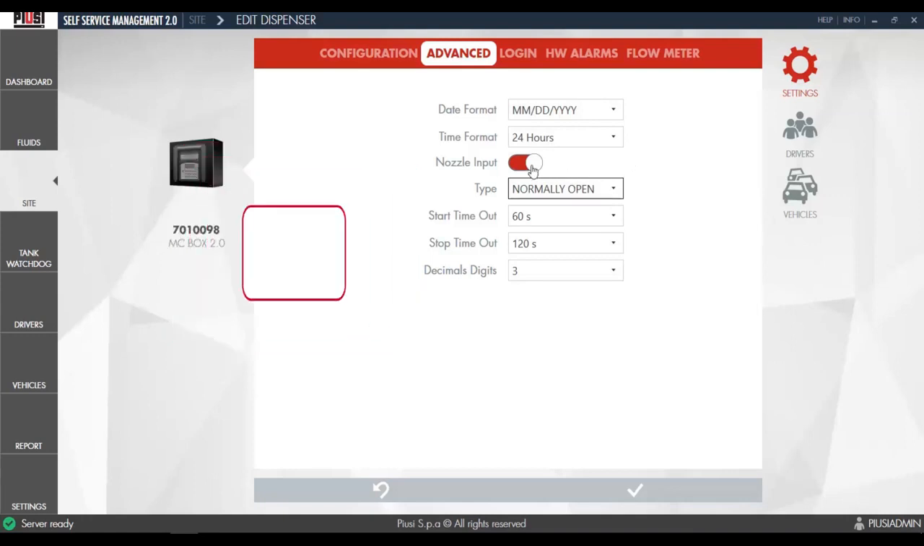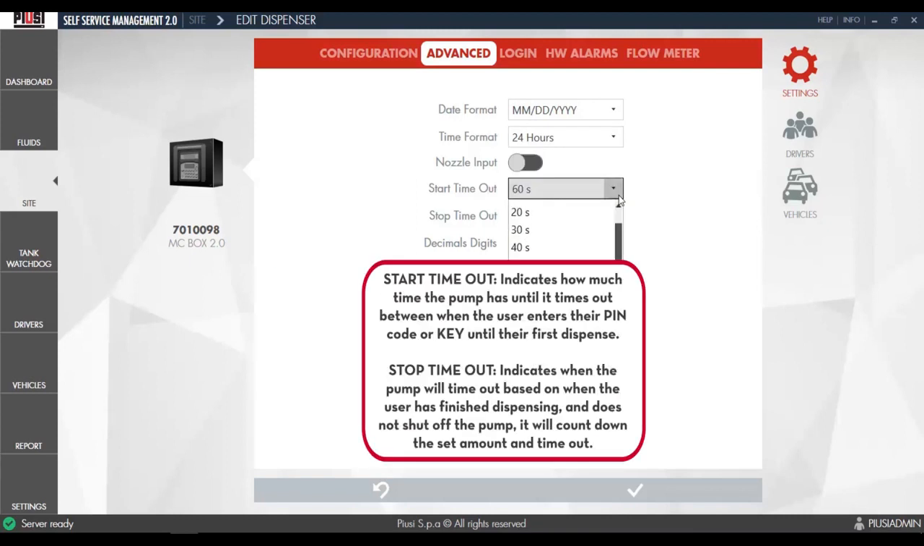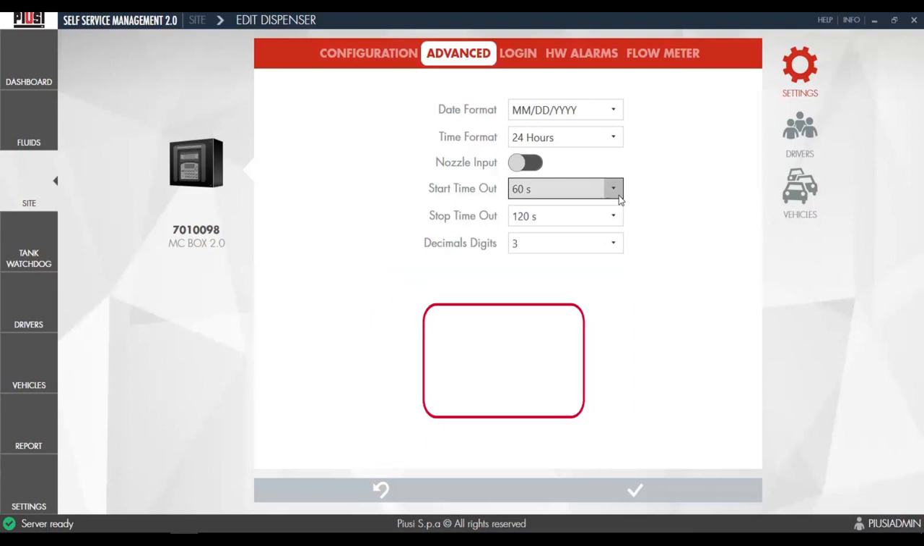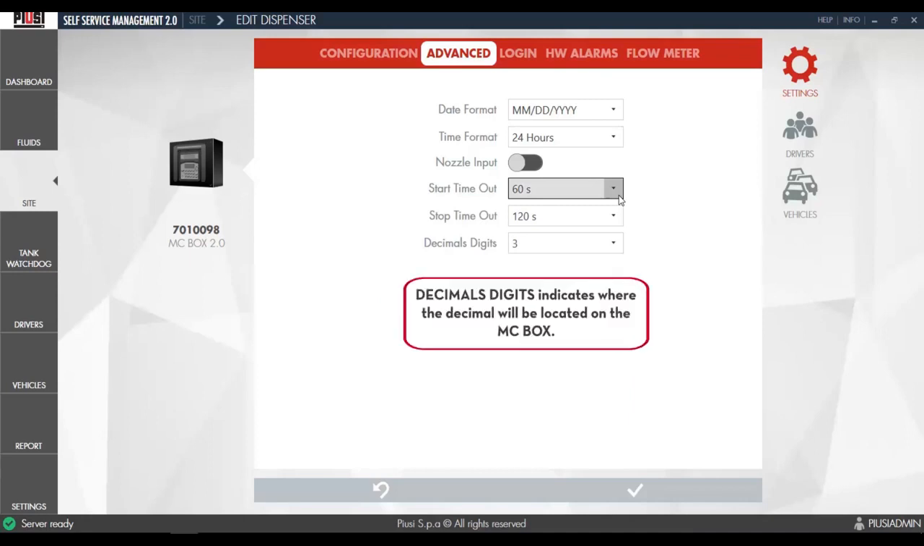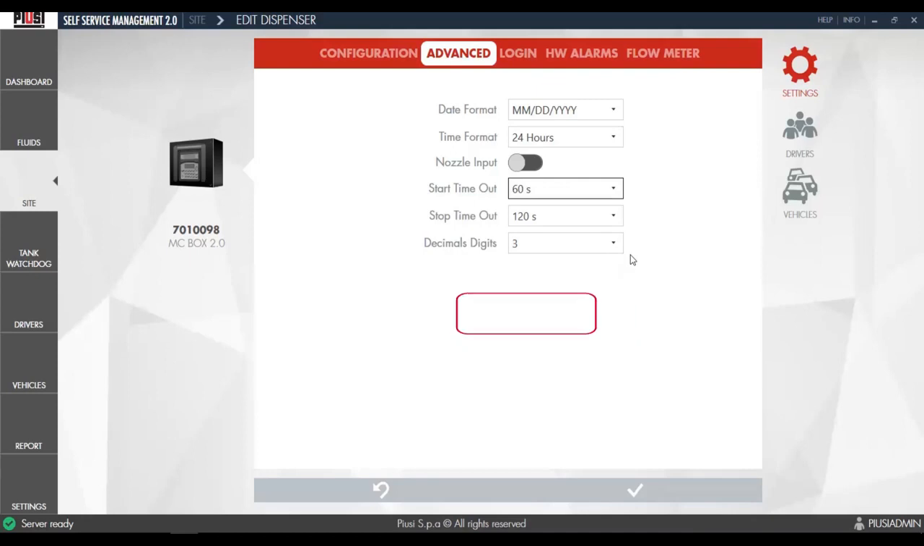Start timeout indicates how much time the pump has until it times out between when the user enters their PIN code or key until their first dispense. Stop timeout indicates when the pump will time out based on when the user is finished dispensing and does not shut off the pump. It will count down the set amount and timeout. Decimal digits indicates where the decimal will be located on the MC box.